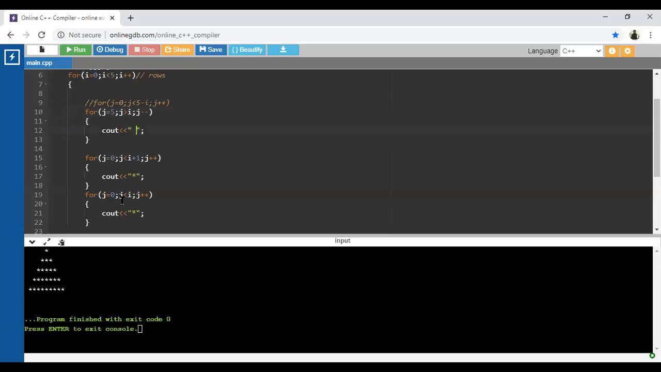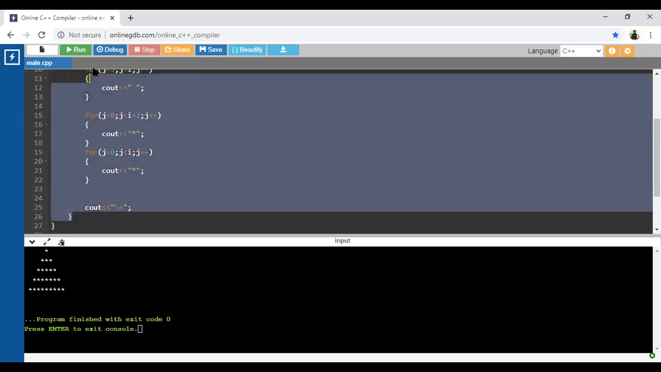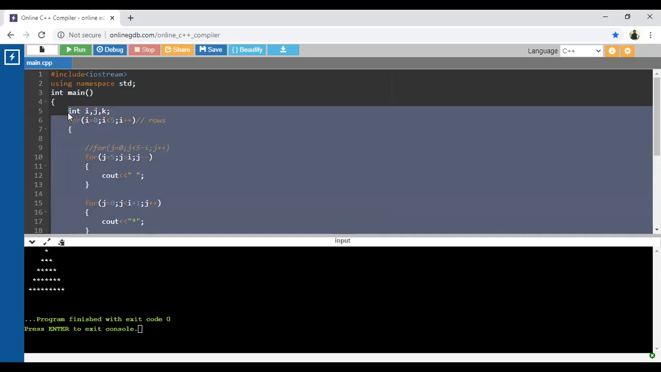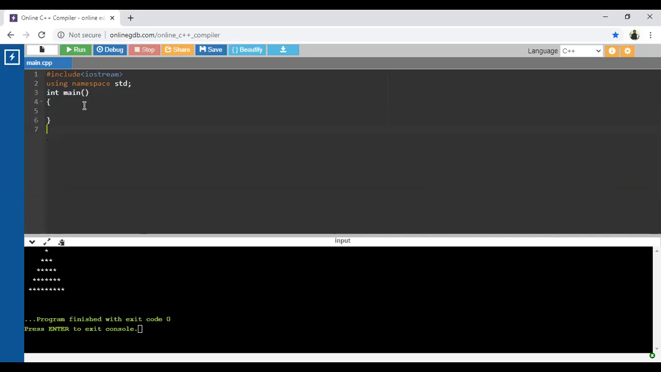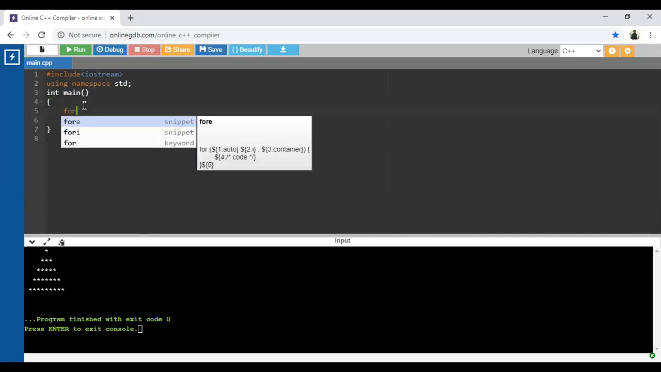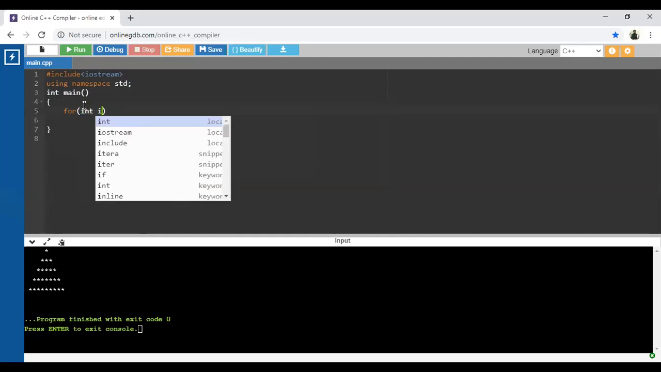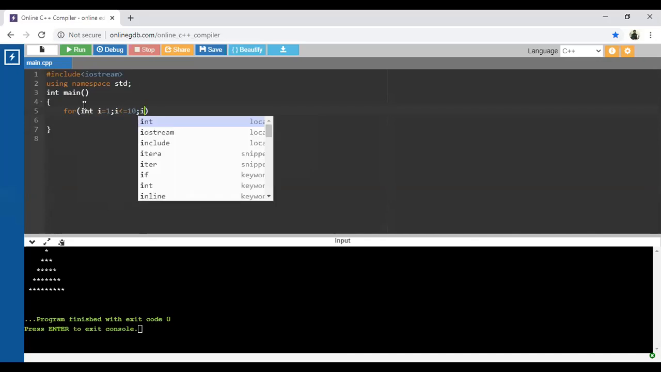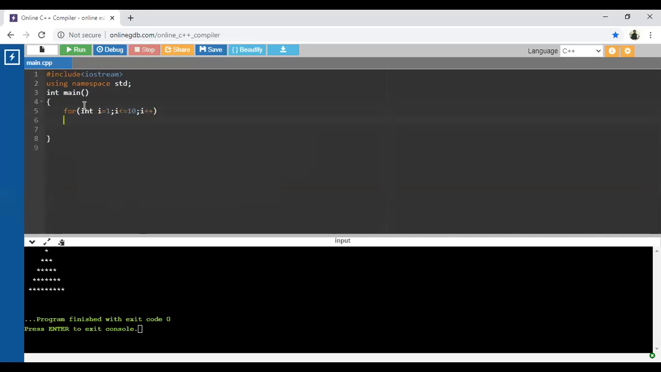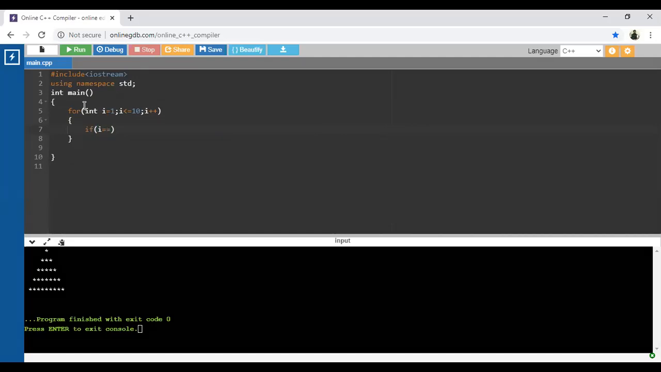Okay, so which example will we consider? Okay, I will consider a basic example. Suppose we have to display the numbers 1 to 10. In that case, for integer i equal to 1, i less than or equal to 10, and then i plus plus. What condition can we write for break? If i is equal to 6, what will happen here?